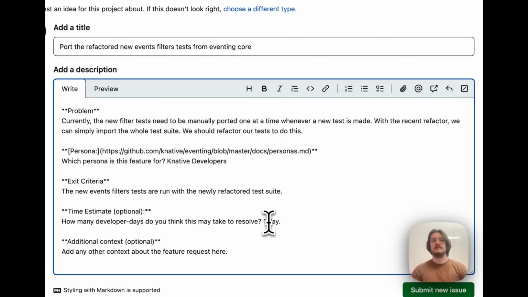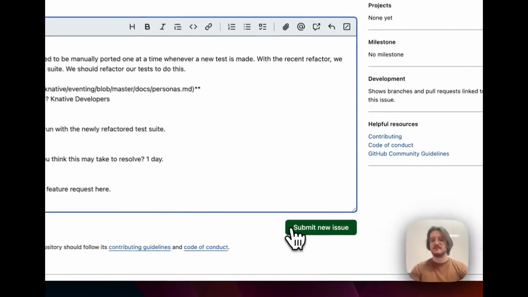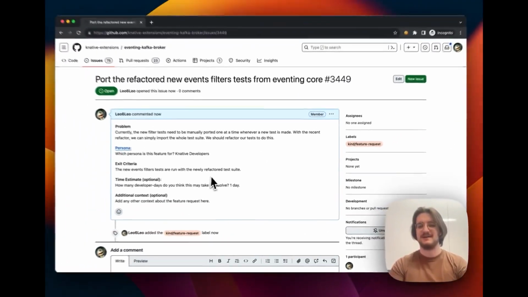But if there's no template, the key things you want to do are have a descriptive title, have some summary with a bit more context on your issue, and then explain what it means for this issue to be complete. And with that, I can click on Submit New Issue at the bottom, and I've made an issue, and we can see it right here.